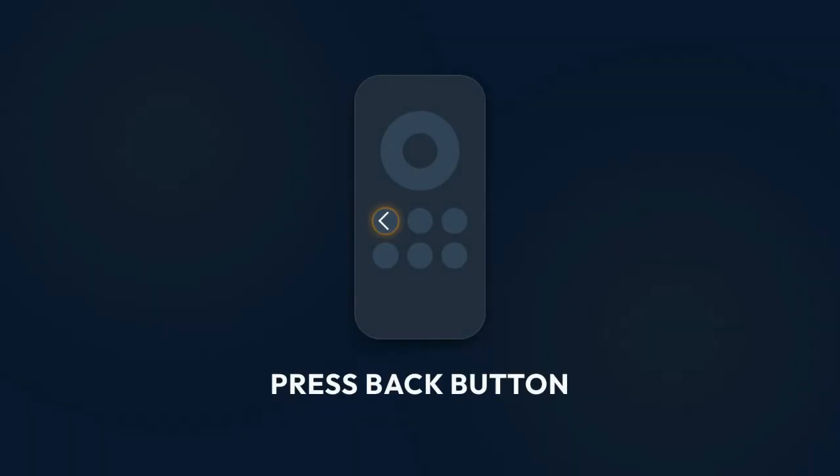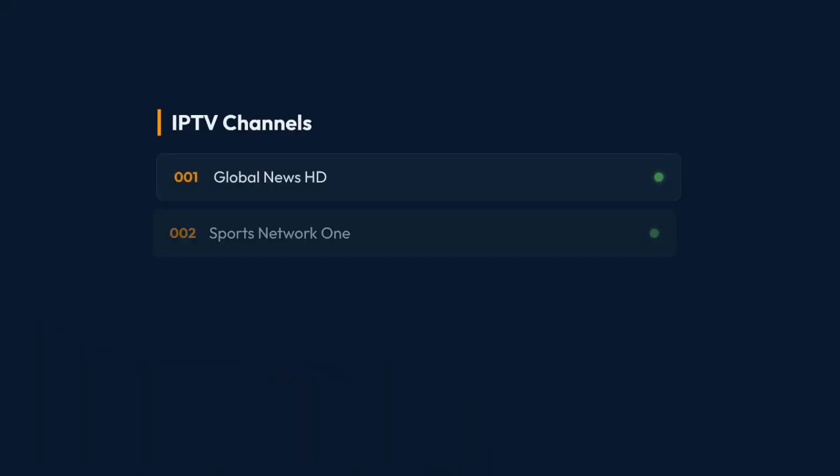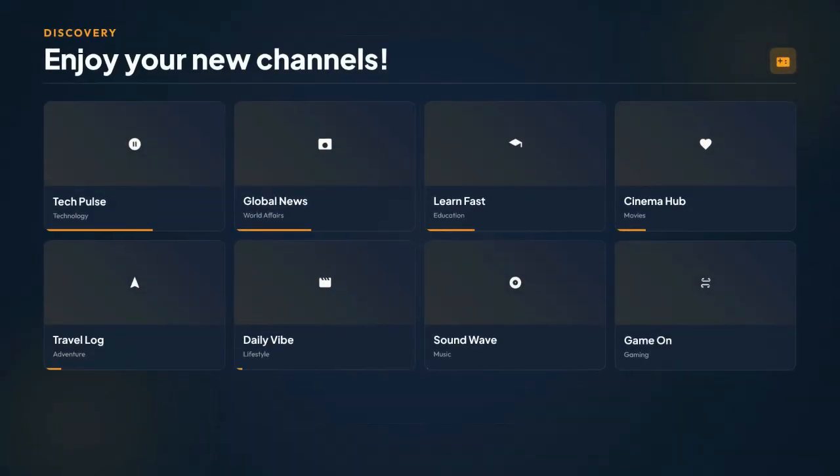Step 5 is accessing your live content. Press the back button on your Fire TV remote to load your channel list. Enjoy your new channels and have fun.